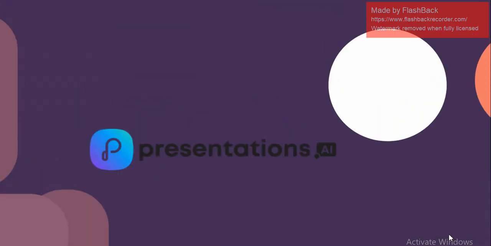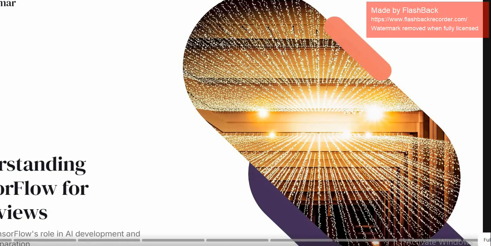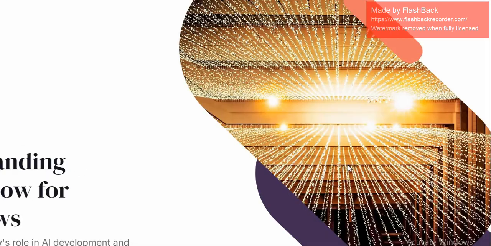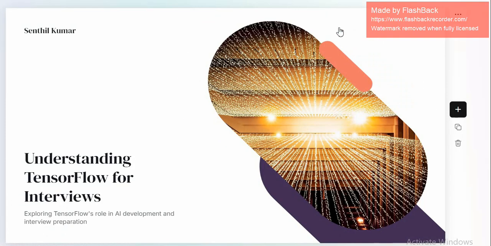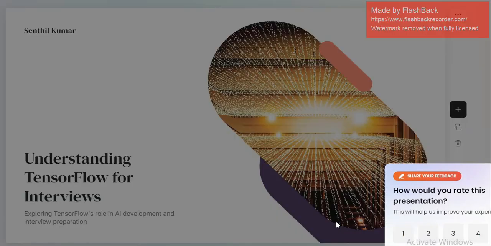Explanation of TensorFlow as an open-source library for deep learning and machine learning tasks. Explain the difference between a tensor and a variable in TensorFlow. Discuss how tensors are multidimensional arrays, while variables represent modifiable tensors.